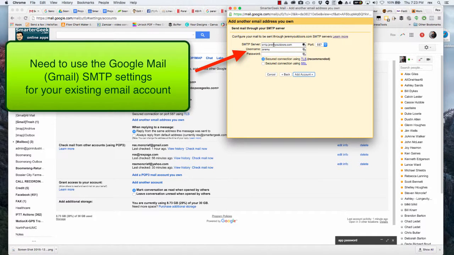Now this is one little trick because it's going to want to route it out through an already existing email account. So in this case I'm going to change this to smtp.gmail.com. In other words, I'm going to route it out through my existing Google-powered Rex at SmarterGeek.com to get the Jeremy at jeremyoutdoors.com out. And so our username is actually going to be, in this case, Rex at SmarterGeek.com. I have to have a way to authenticate this. And then you're going to put in your standard email password, and we're going to hit add account. So let's hit add account.